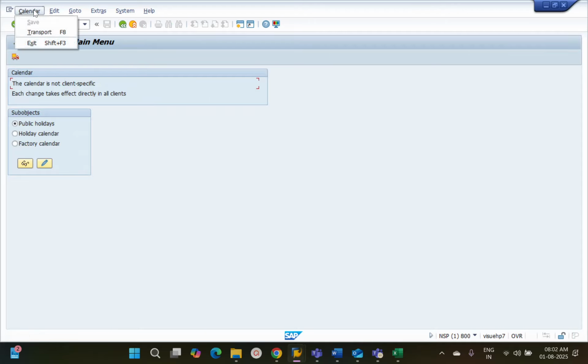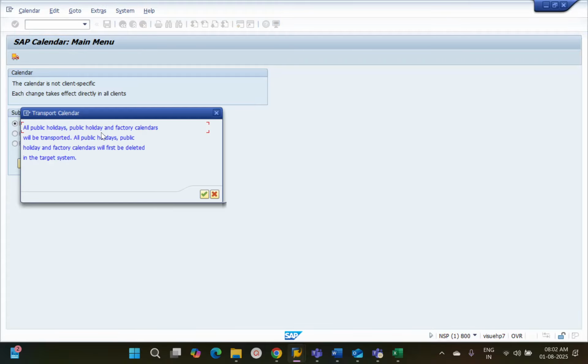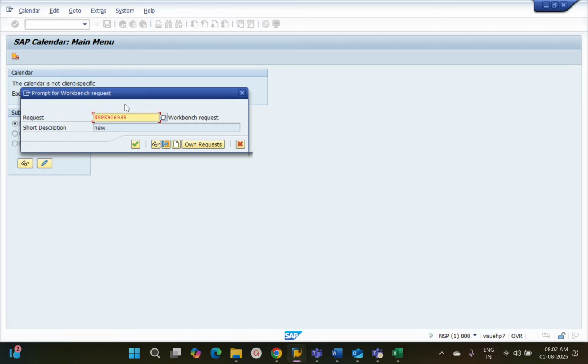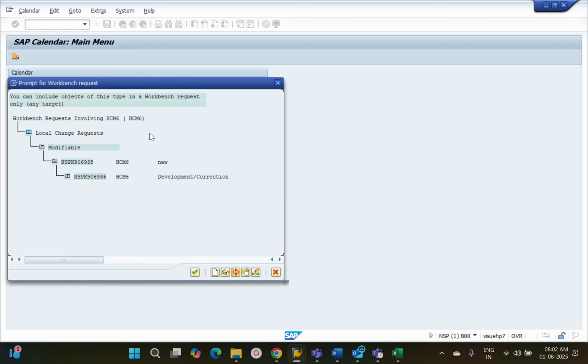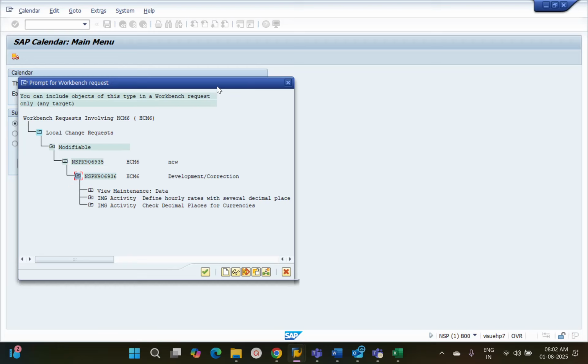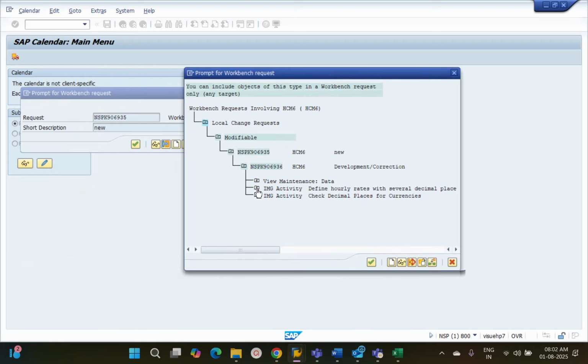Now if I go to calendar, after coming out of it, you can transport it here, and it says all the public holidays and everything will be stored in the transport. So if I click this, then you can see there is a new transport coming up. I'll go to own request, which will have the transport that I have created, and here you can see all the changes that we made. This is a different transport. Is it like somebody deleted our transport?